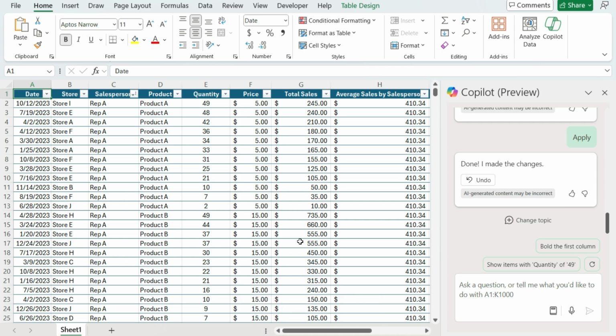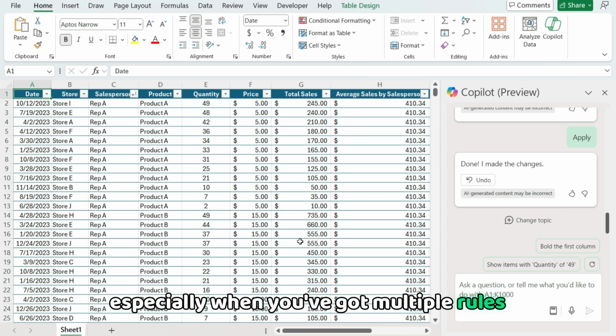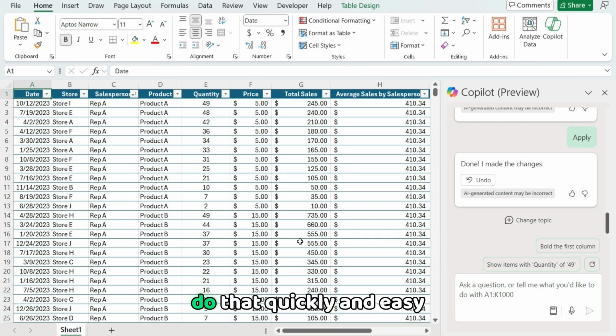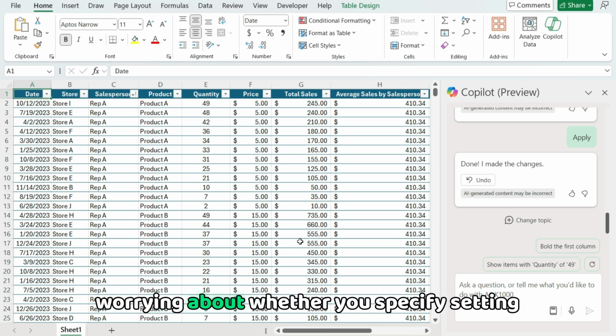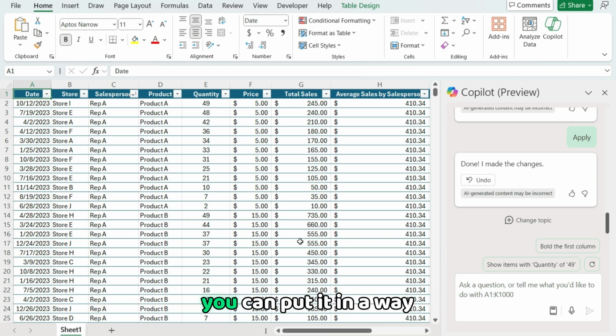So Copilot can help you with that, especially when you've got multiple rules and you want to do that quickly and easily just by entering a prompt, and you're not sure how you want to communicate it, worrying about whether you specify ascending or descending. You can put it in a way where it makes sense to you, and then Copilot can take that input and apply it to your data set.